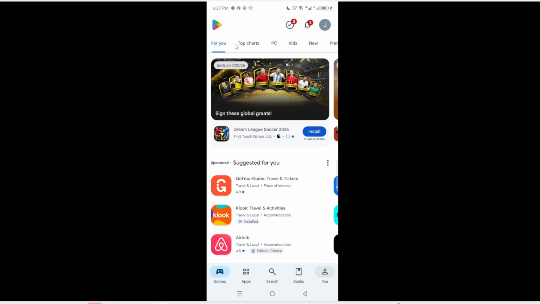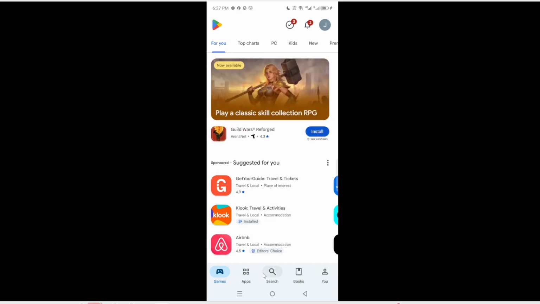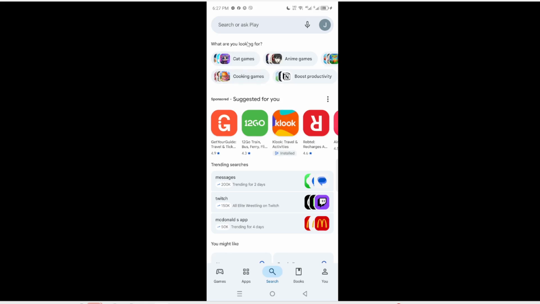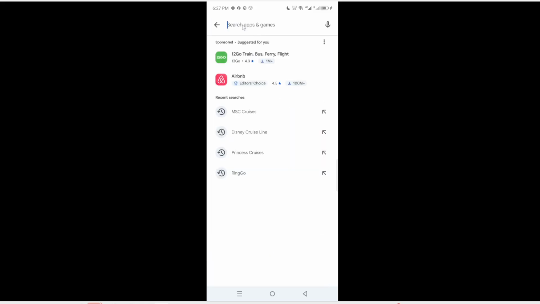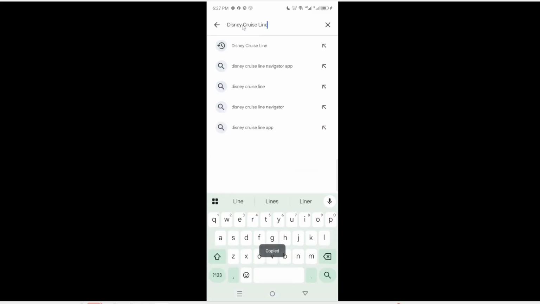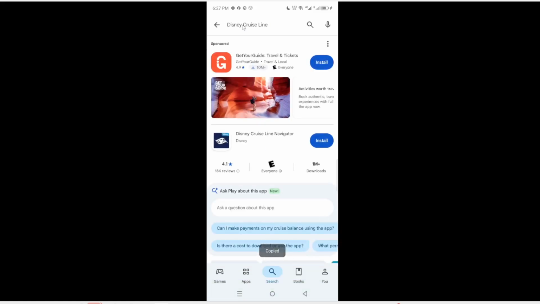Next, tap the search bar at the top of the Google Play Store. This is where you will type in the name of the app you are looking for. Type Disney Cruise Line carefully to ensure accuracy. As you type, suggestions may appear below the search bar. These suggestions can help you find the app faster.